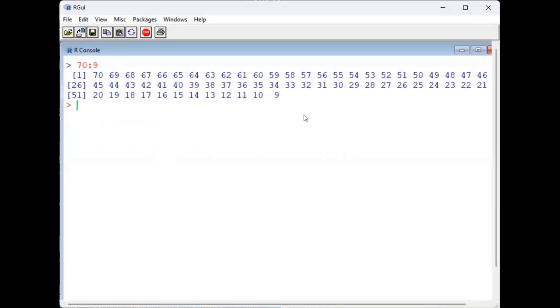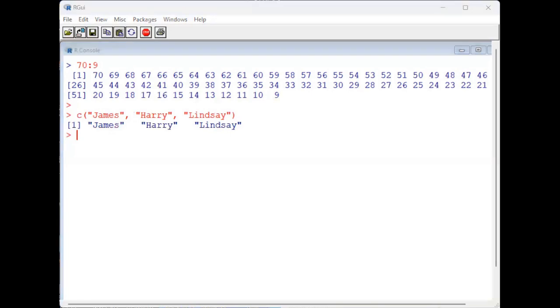All right. Now, vectors can be made of characters or strings as well. If you do c(James, Harry, and so on), it will create a vector with these three names. And sometimes you use these kinds of vectors for naming files, or if you want to create a spreadsheet with data, you can use vectors for names and vectors for numbers.